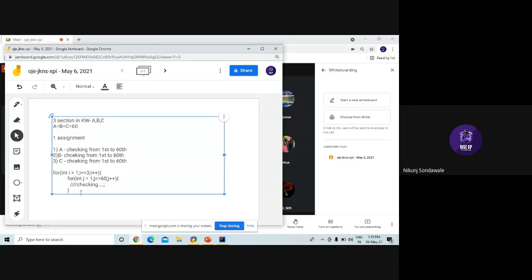So this is how I completed my assignment checking in all the classes with the help of a nested for loop. My first for loop provided me the class, and the inner for loop provided me the individual student.